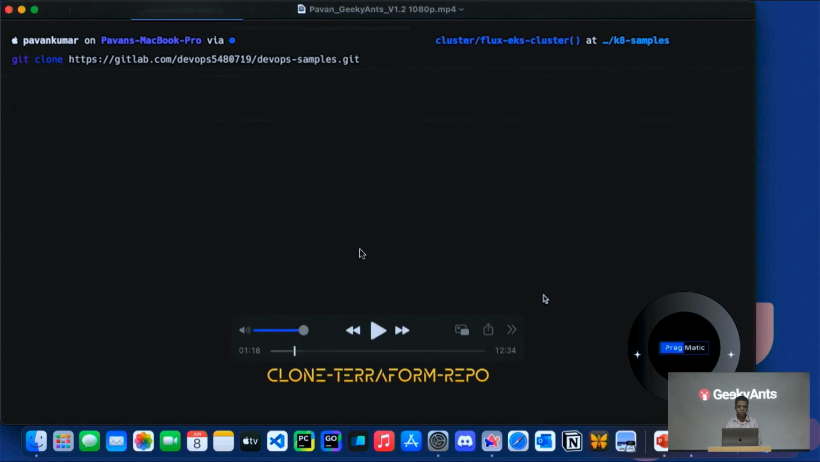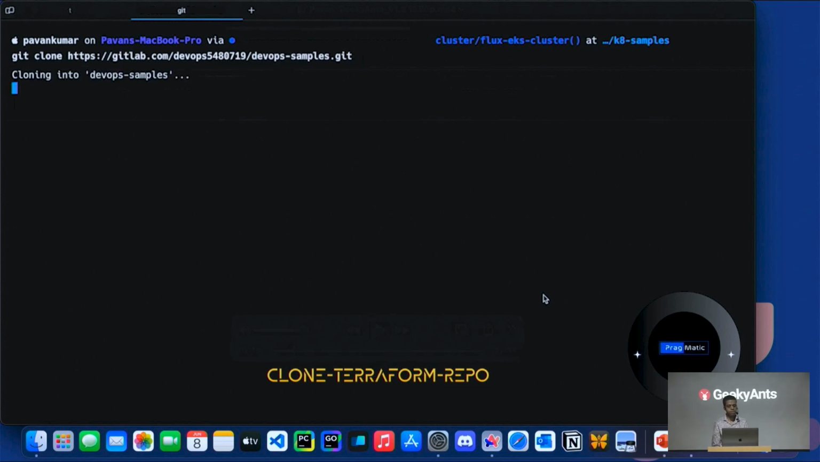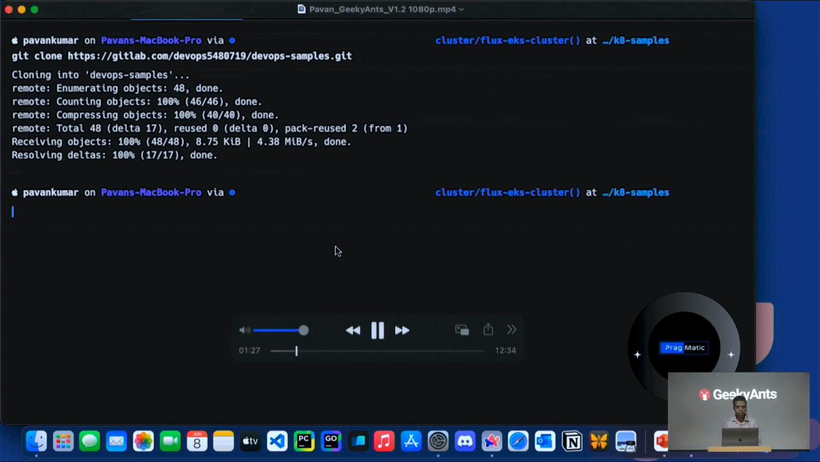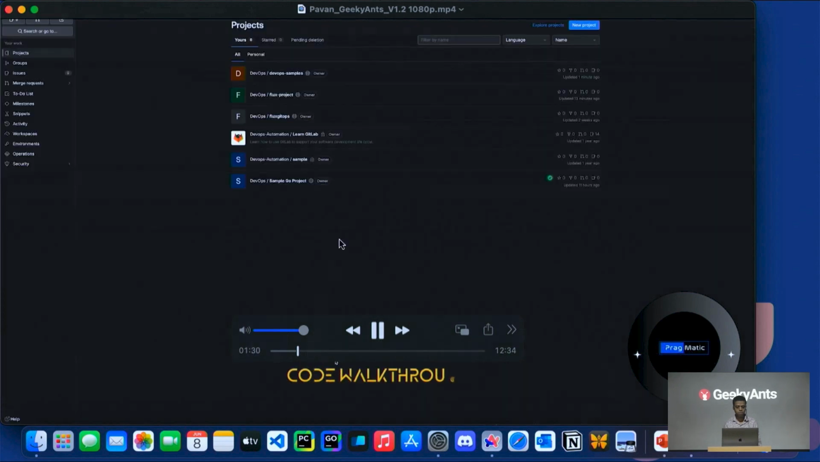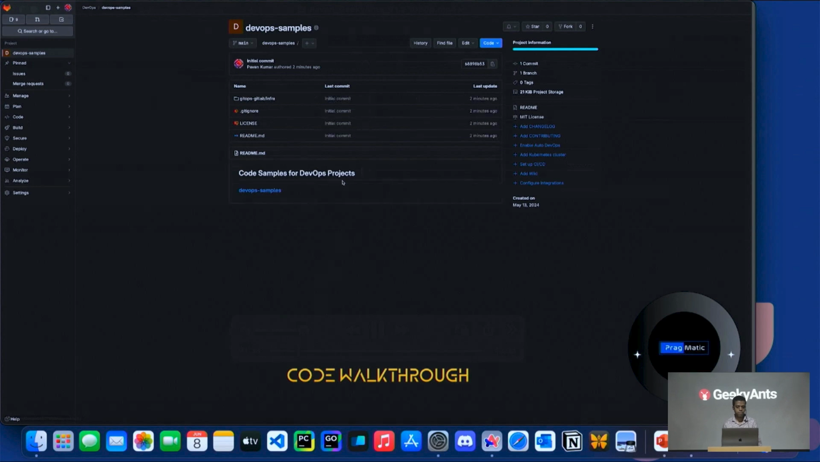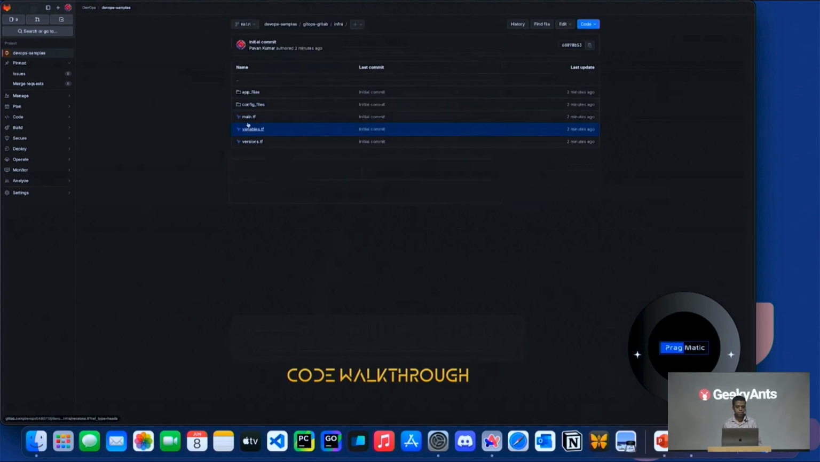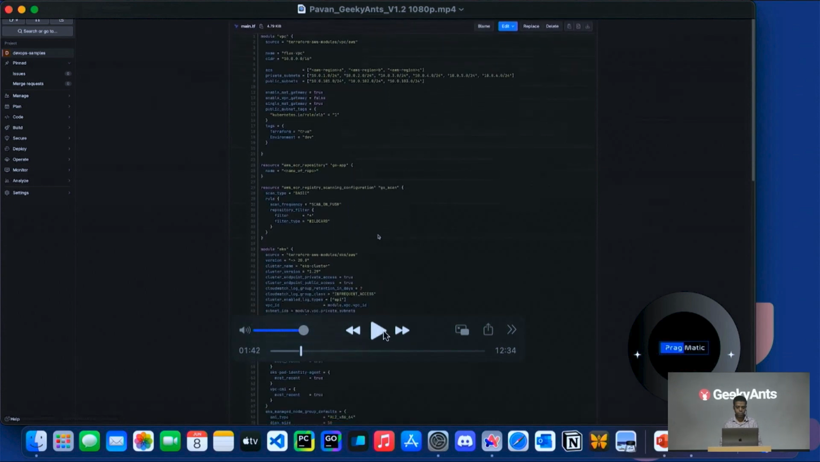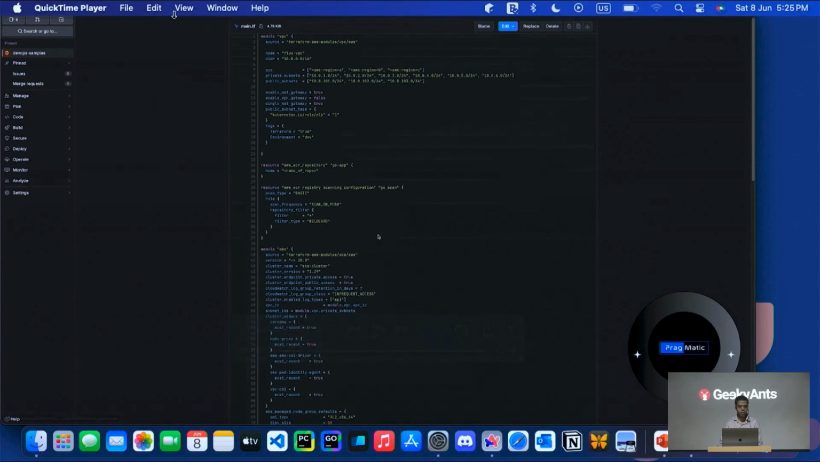Now, what we're going to do is clone the repo which has the Terraform files and the configuration files. Now we're going to delve into what is there in the repo. Okay, so I'll just zoom in a bit on the code so that you can see.